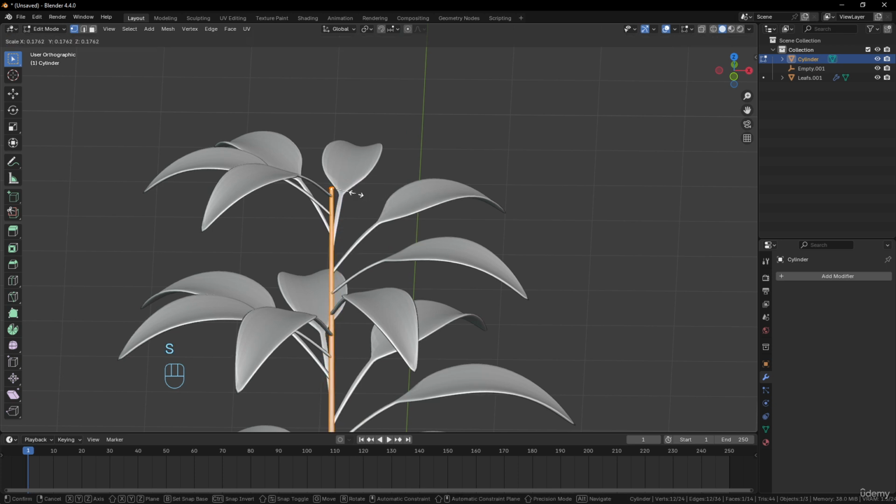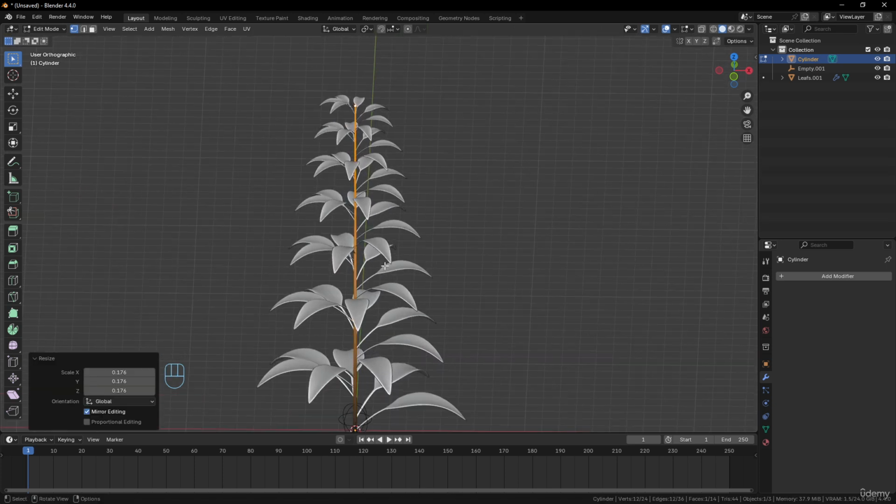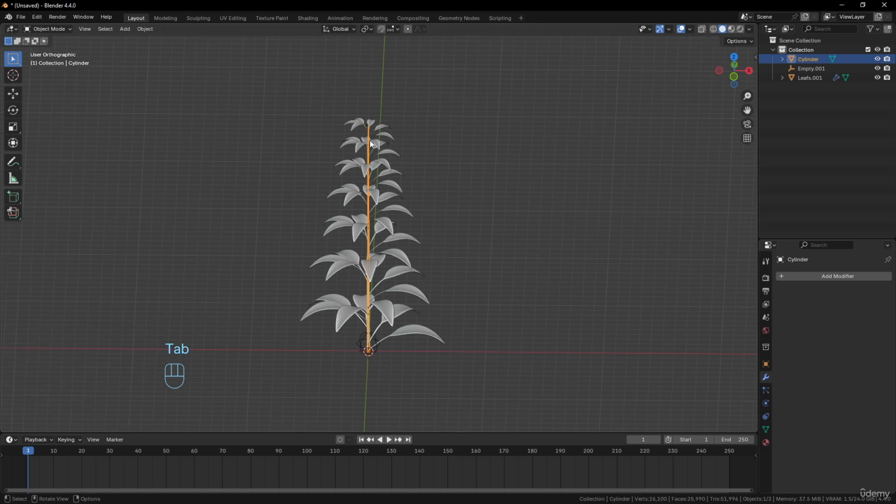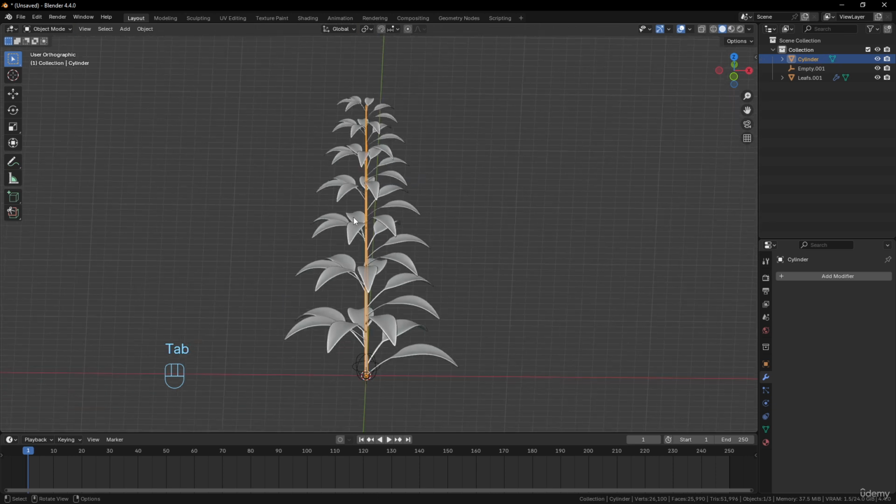Like this, we have something thinner on top, and I will add with Control R a lot of loops here on the stem to make the deformation possible, because I want to deform this to make it more natural. No, it looks too straight, it's not natural at all. So what I will do for that, I will add a curve.